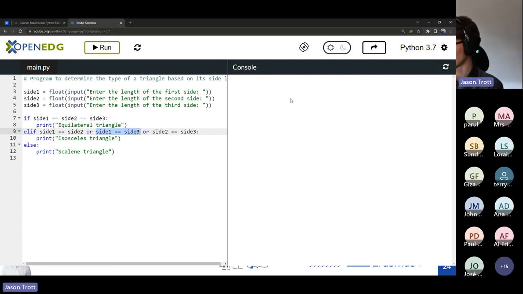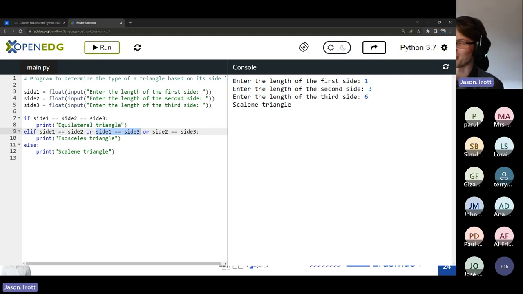We run it one more time. And we'll make them all different. So 1, 3, 5, or 6. So now it's failing the if statement, failing the elif statement, and moving to the else statement and outputting scalene triangle.